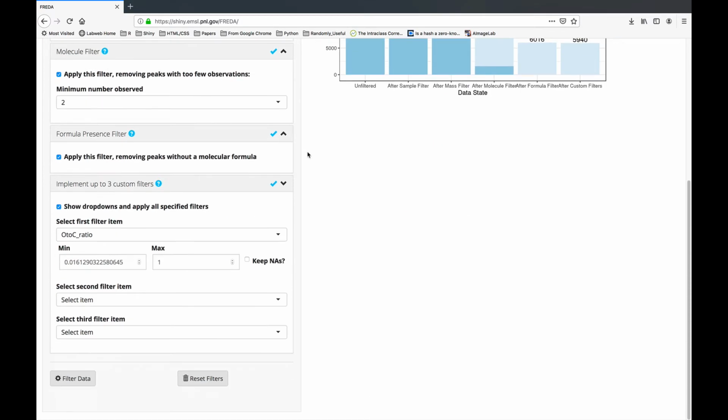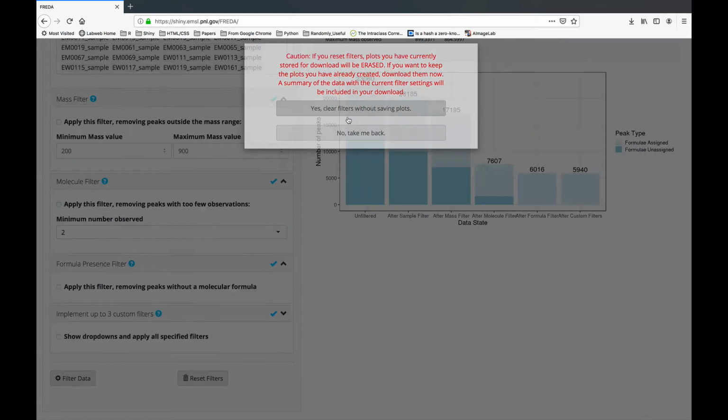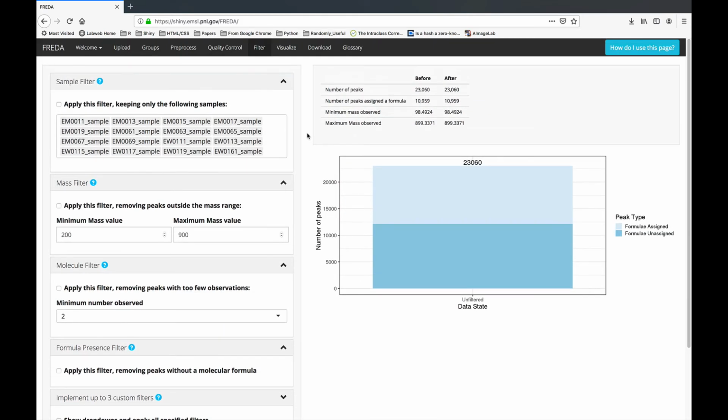If you decide you're unhappy with your filters, they can be reset. You'll be given a warning telling you that plots you've created at this point will be discarded if you reset your filters, and an option to proceed. We're back to where we started, and you can choose different values for your filters.